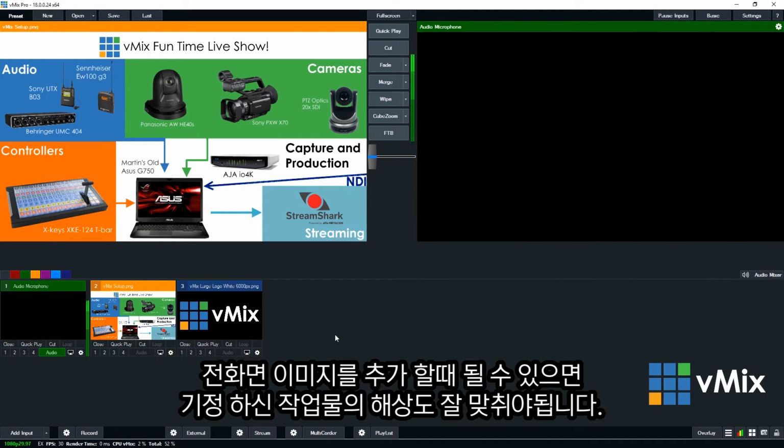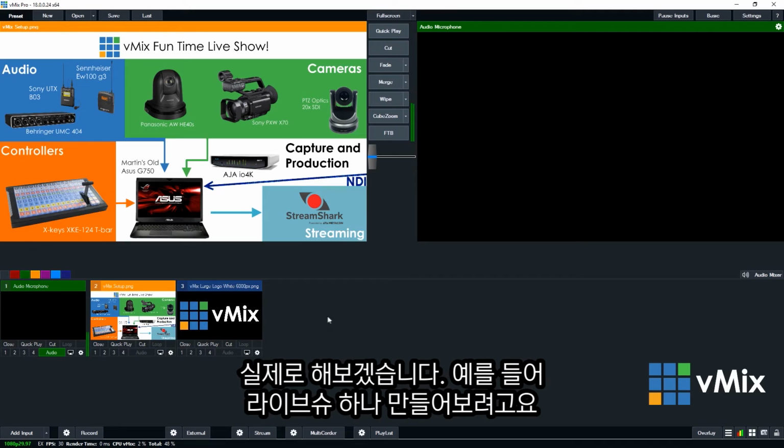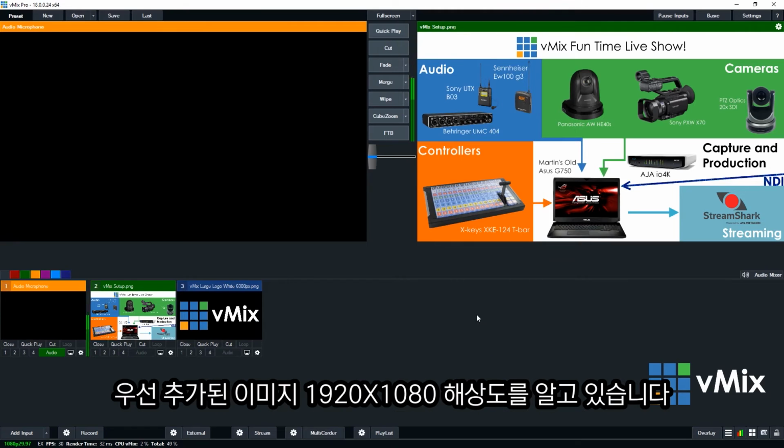Now you can add images of any size to vMix. If you're wanting to use a full screen image though, it's best to create an image that's gonna match the resolution of your production, as something lower will appear blurry. Now, when we create our full size images for our vMix Funtime Live Show like this one, we make sure that it's 1920 by 1080.